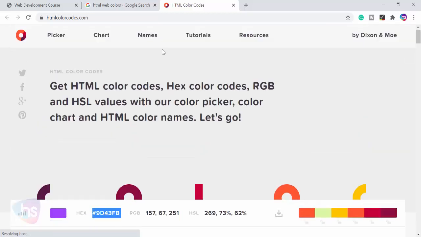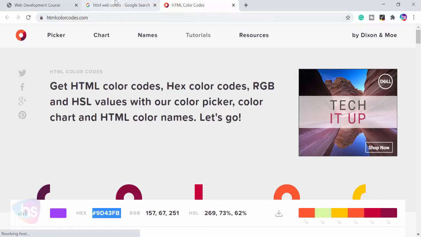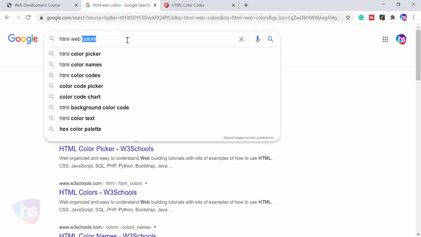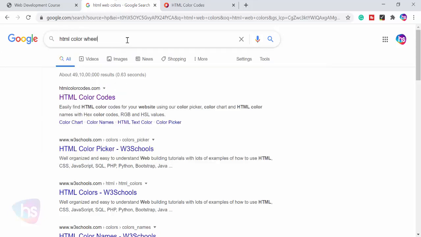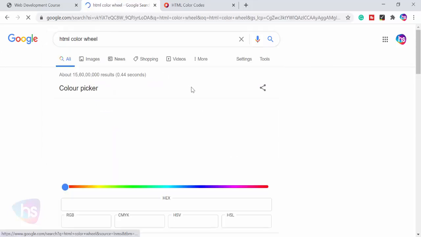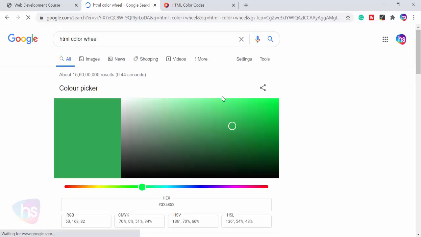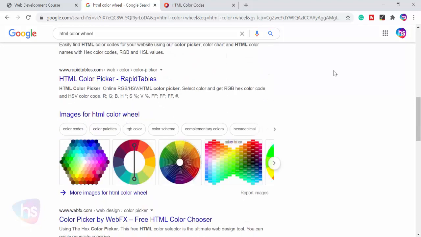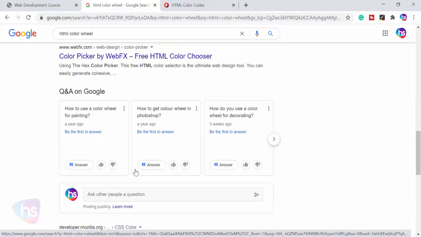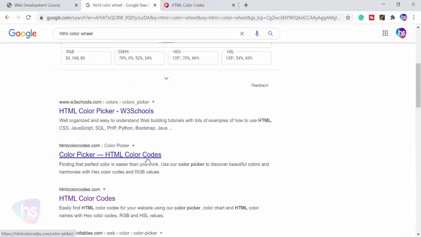And here I would like to tell you something, like a chart is there, names are there, many things. And one more, like an HTML color wheel. Yes, the HTML color wheel will help you to take the combination of the colors. Like which color you want to take, you can take it over here. This will tell you the combination of two colors. If you go with two or three colors, you can go with this.